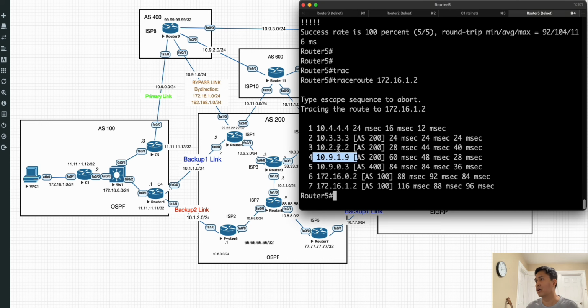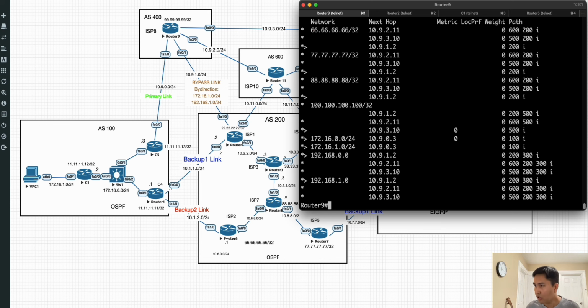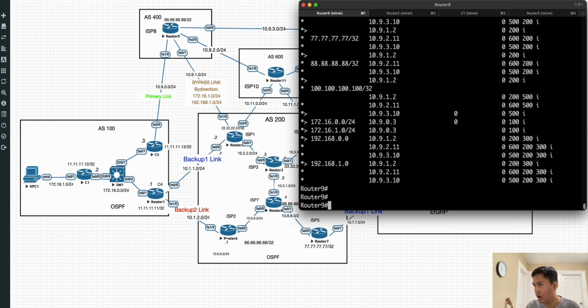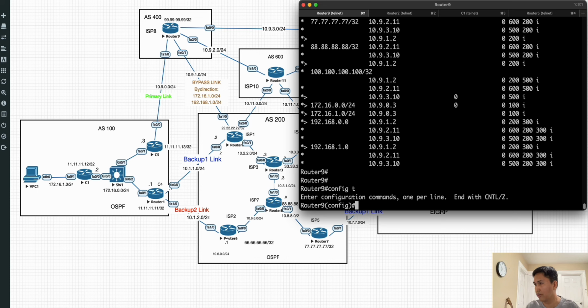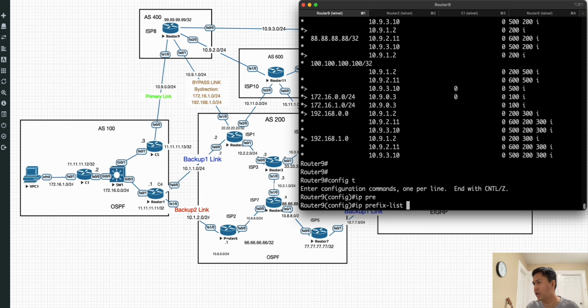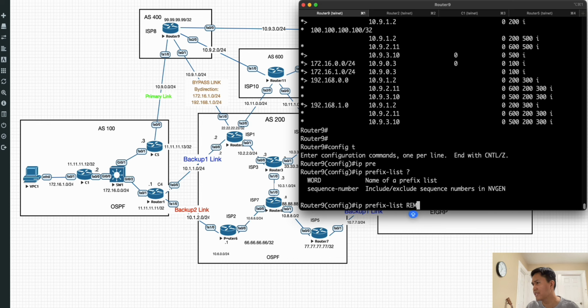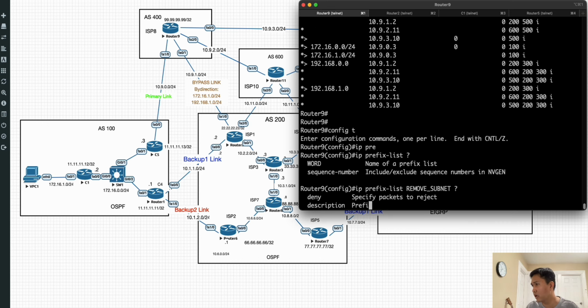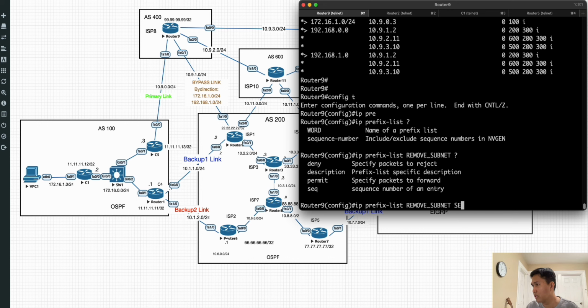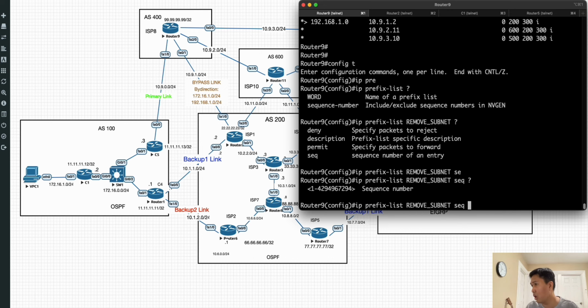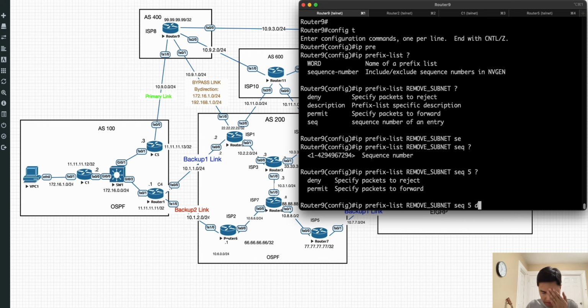So let's check now the configuration. First, we need to go to router 9. We're going to configure the prefix list first. Let's configure IP prefix-list, then you put the name. You can put any name you want, for example remove subnet. Then you put a question mark, you put the sequence. I'll put sequence 5, then deny, which is the one that I want.